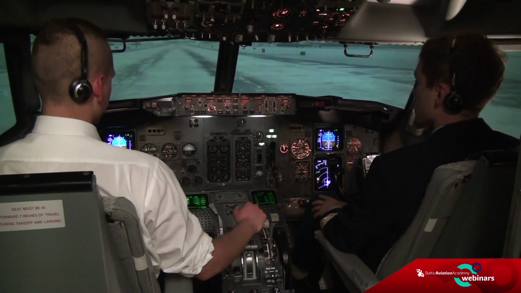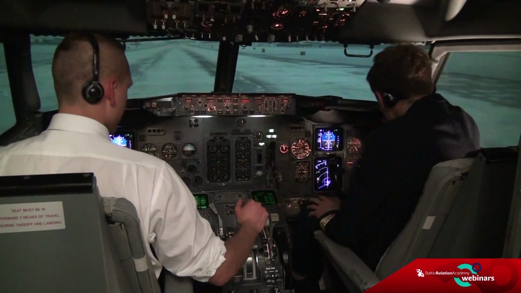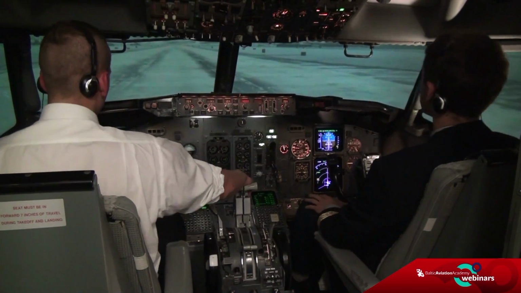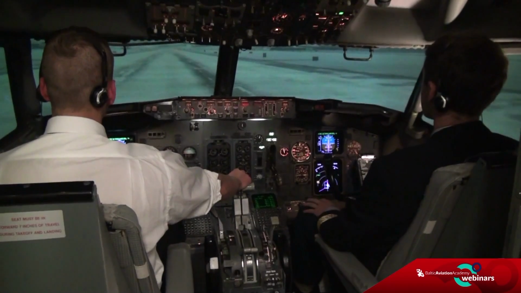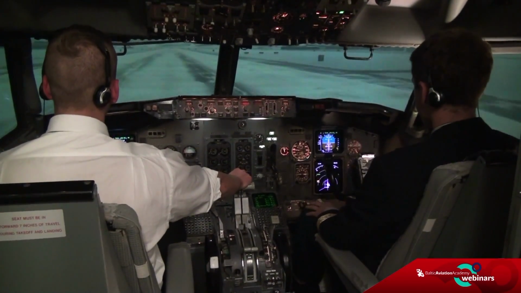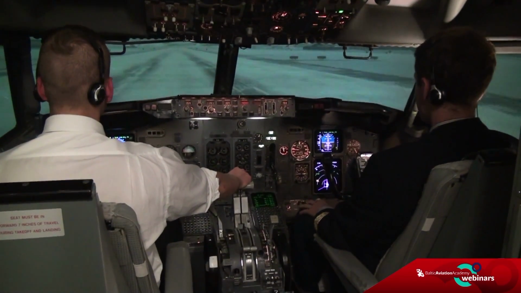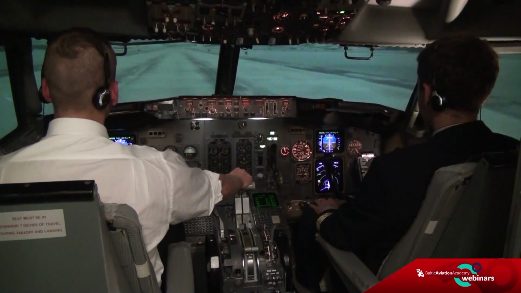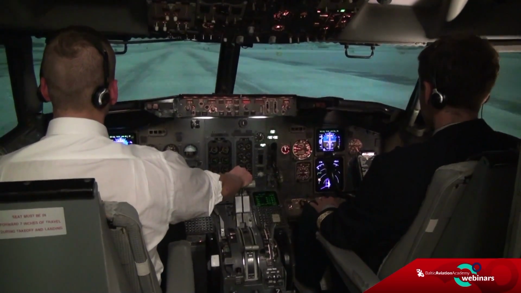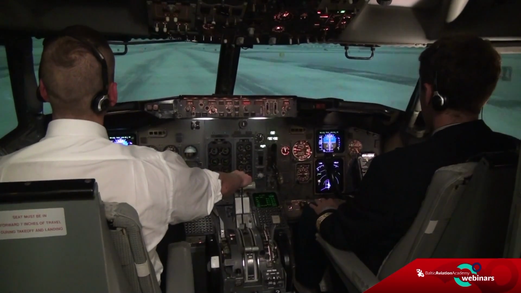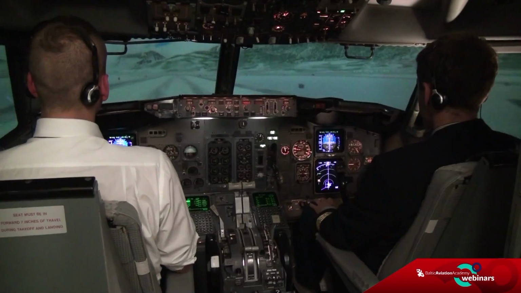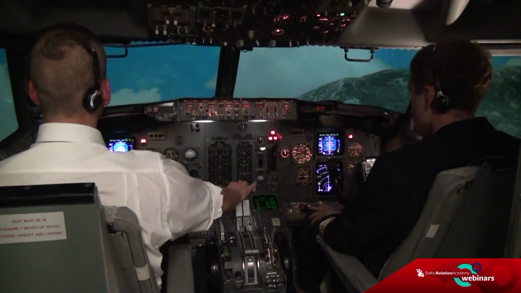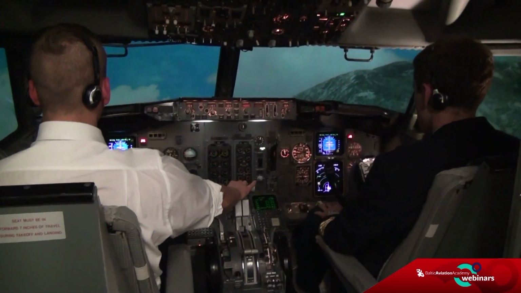Clear for takeoff runway 15, Baltic 737. Okay, my controls. Your controls. Timing checked. Setting of thrust. Stabilized. Takeoff thrust set. Indications normal. Check. V1, rotate. V2, positive climb. Gear up. Wind shear. Wind shear. Check. Gear up, lights out.